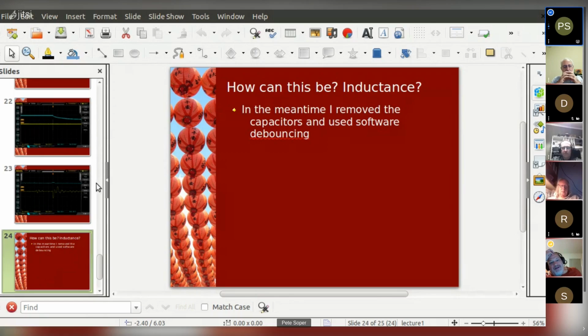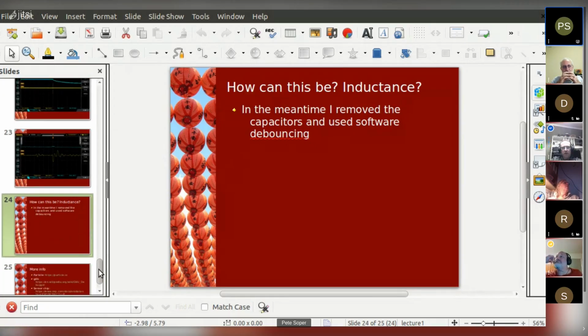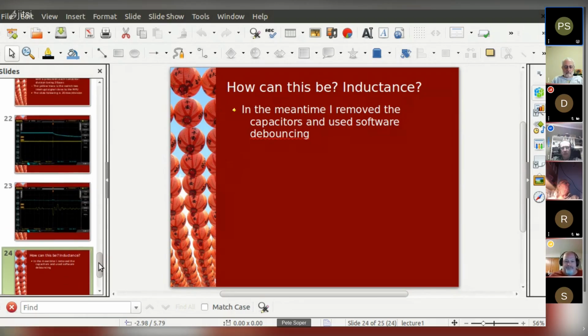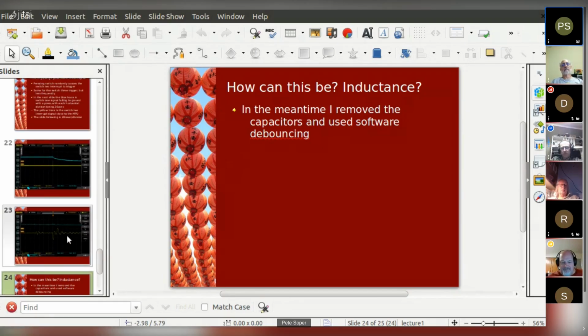But I simply removed the capacitors and switched to software debouncing. Have you tried scoping it with the MCU detached, in case there's something unusual happening on the inputs of it, supplying current or something through the MCU? That's another good question. I haven't tried that, and that'd be my next question too. That might be interesting.